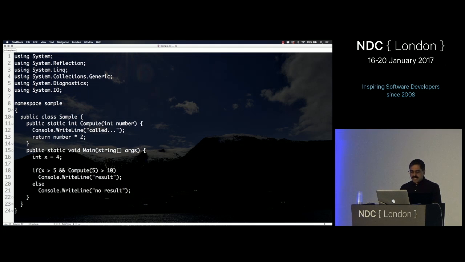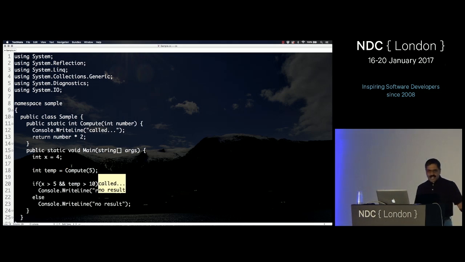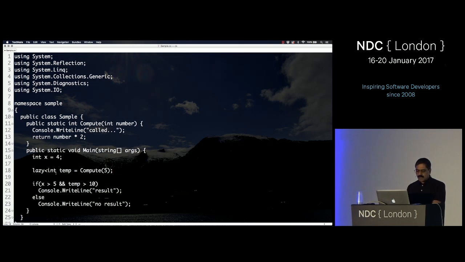But what if I take this one again, but this time I say temp is equal to compute of 5? You can see that C# is being eager, just like Scala and Java were. But in the case of C#, what you could do is again annotate it by saying Lazy int, for example, and define it as lazy.